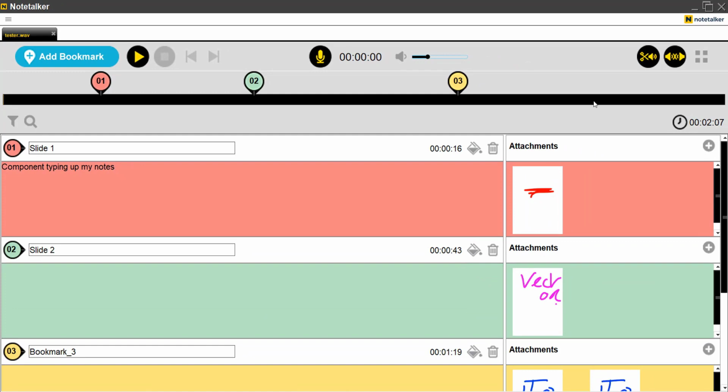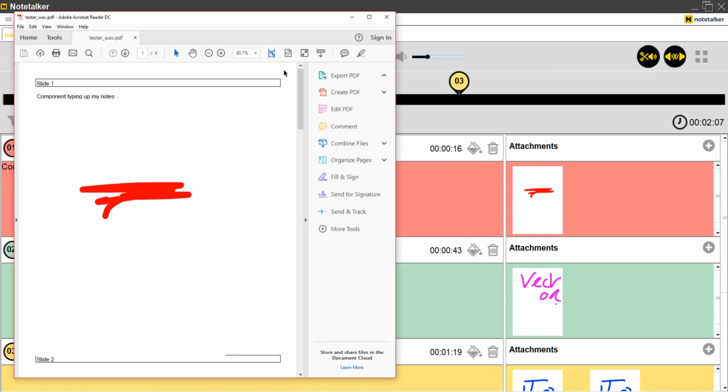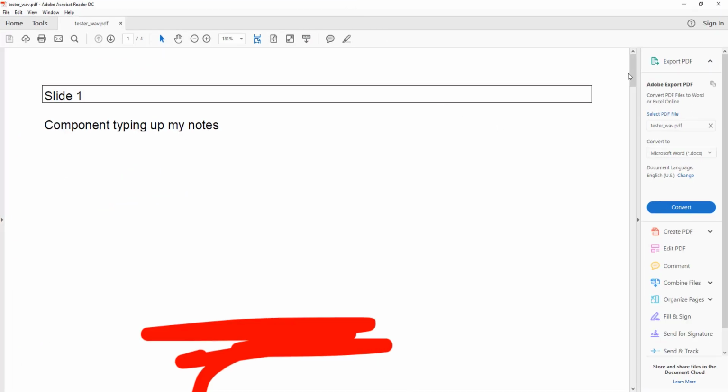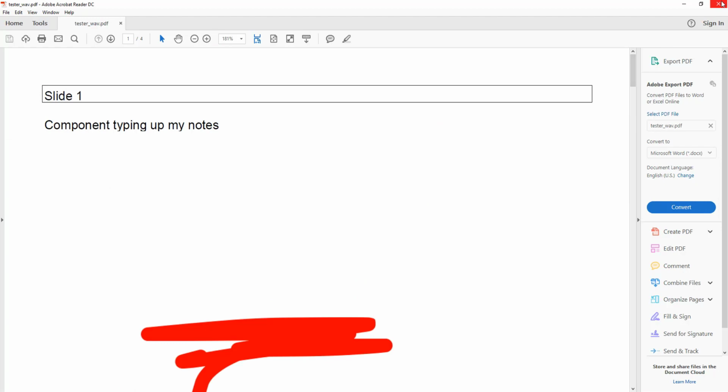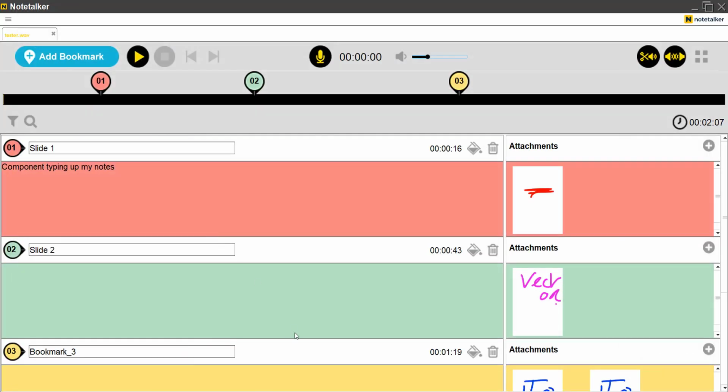And then I'm going to open up the PDF, maximize it, and you'll have all your slides with all your notes and the images underneath, all ready for revision, or minutes, or whatever you're doing.